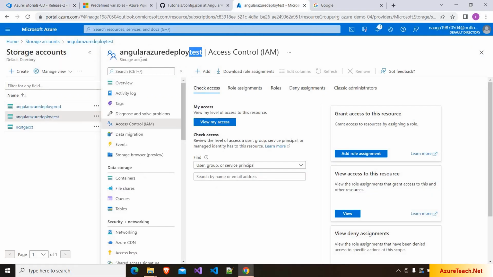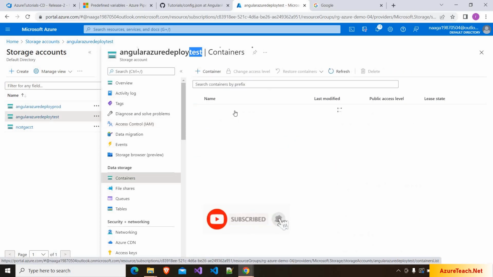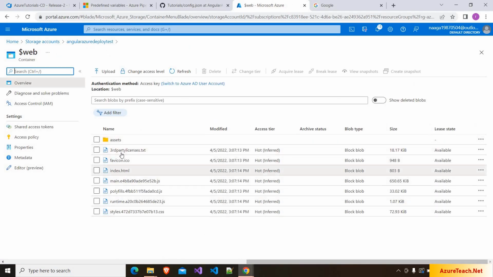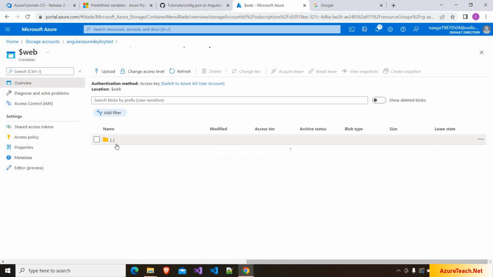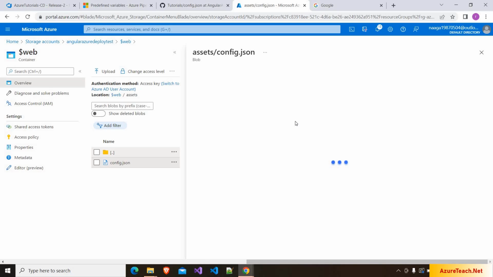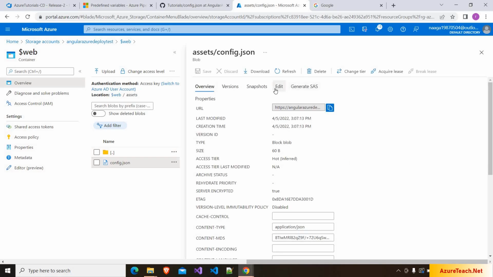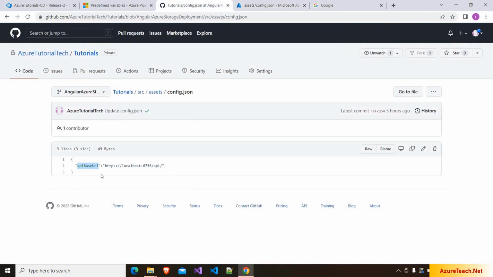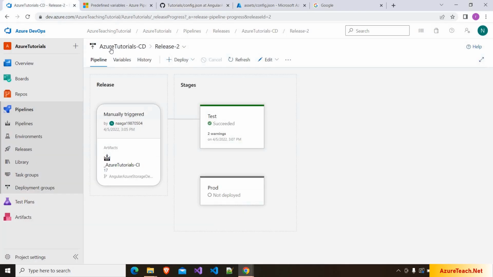If you go to the test storage account that we have created over here, go to the containers, and inside the $web container, if you see, the files have been deployed. If you go to the assets folder and open config.json, go to edit. Here, the API base URL has been replaced with this test-azureteach URL, but our actual code has localhost. That is the use of the file transform task that we have added inside our release pipeline.